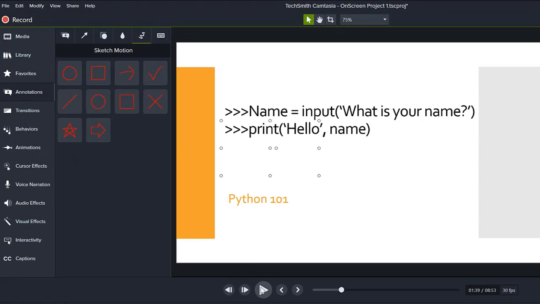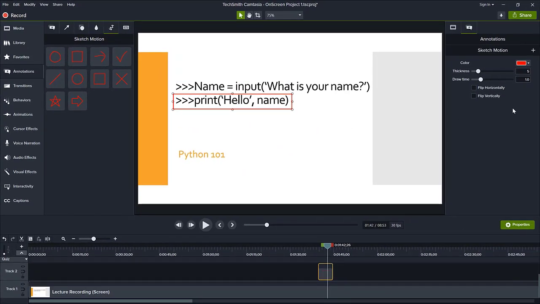To preview it, I click the play button. It's not quite where I'd like it, so I'll click on the handles to adjust the size and shape. I also want to change the color, so I'll go over to the Properties panel and select a new color. Let's watch it one more time.